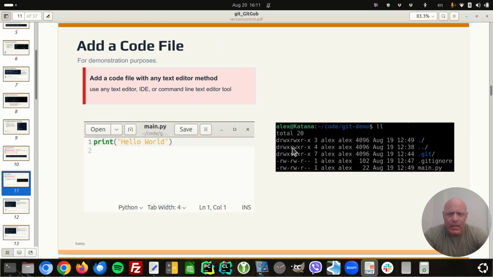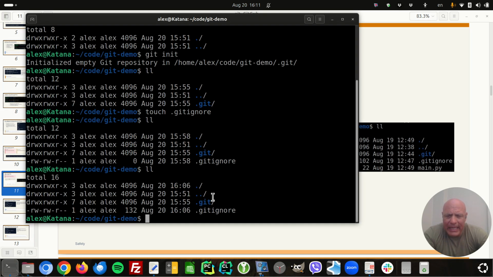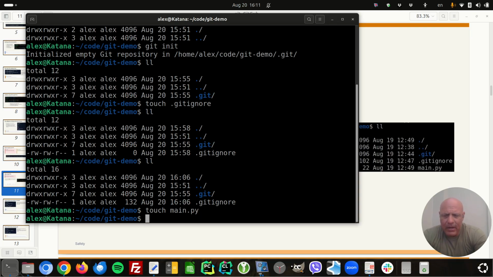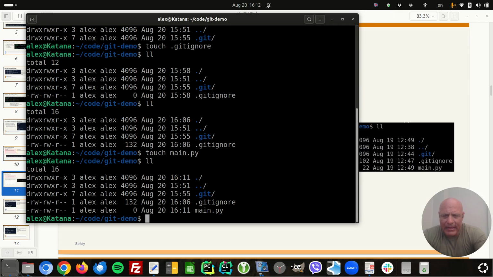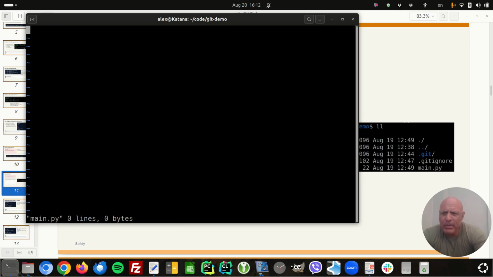All right, so now let's add a code file. Let's make a simple code file. I'm going to do it from out here. I'm going to say touch and make a Python file, main.py, and look at it. There it is. Now, just for something different, I'm going to edit it right here in my terminal window.